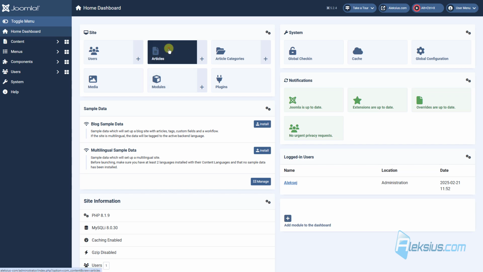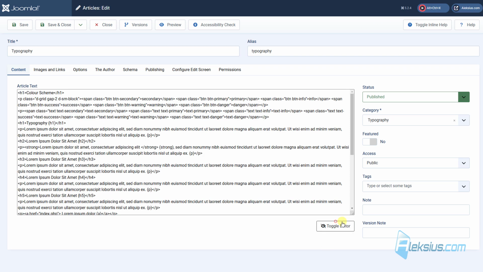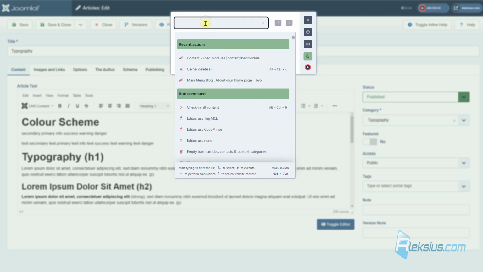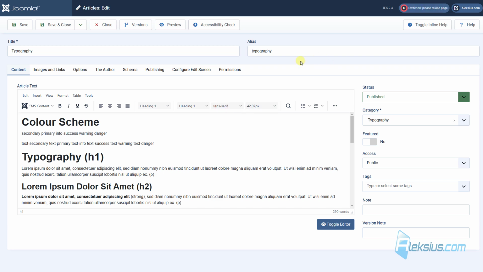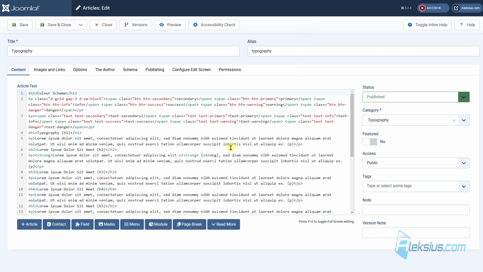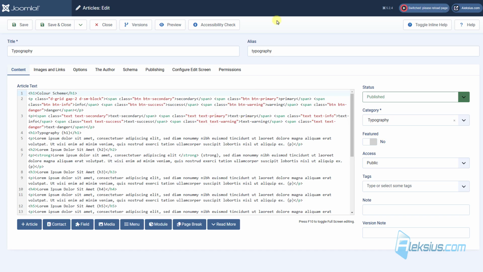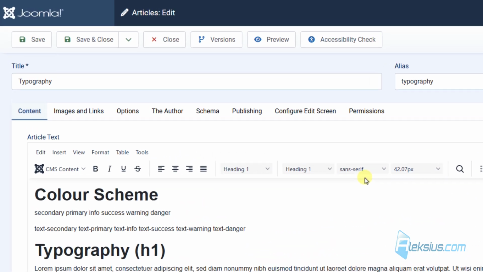Let's see another example. For example, here is our article. Here we can switch the editor. For example, we can toggle it. That's not the same as switch the editor. So editor, we can select some of these editors, for example, CodeMirror, update the page, and we switch the editor. Also, we can go back to TinyMCE, just click update the page, and we can see some changes.